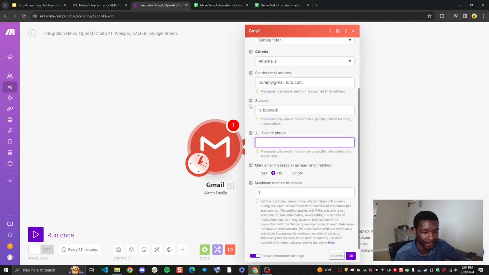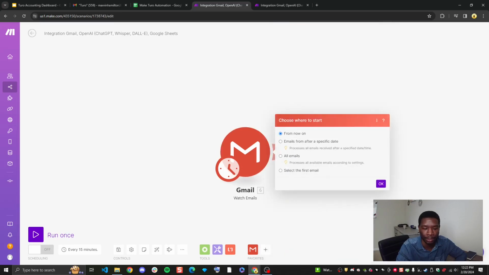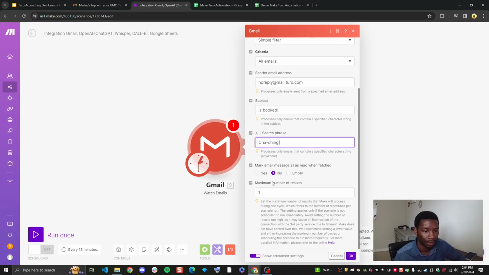Then our search phrase, this means somewhere within the body of the email, we know we're going to have the phrase "cha-ching." Now, if Toro did change the format of the emails that they send, then this would have to be updated. But it's as simple as just coming in here and retyping what the new value should be. So we're not going to mark them as read after we get them. And just for this, we'll make it 3 results.